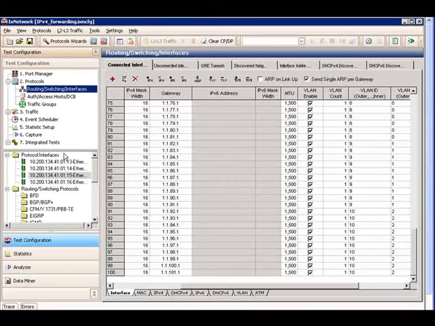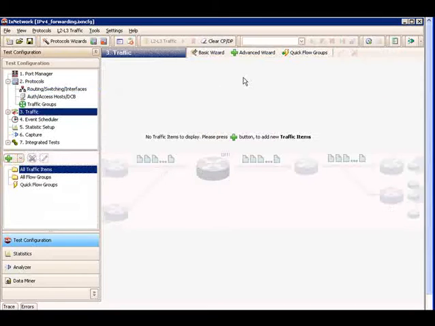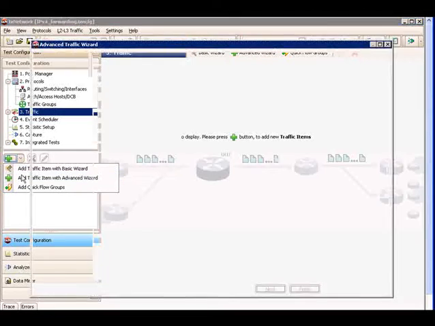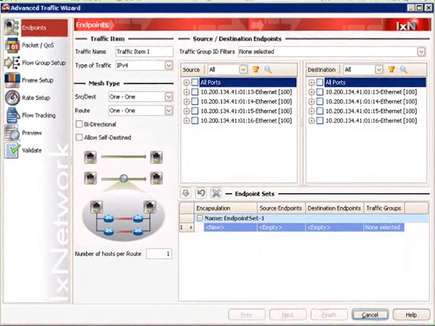The next step is to launch the traffic wizard to create the traffic mesh between the source and the destination endpoints. To launch the traffic wizard, click on the Traffic tab on the left navigation pane and launch the Advanced Traffic Wizard. The Advanced Traffic Wizard can be launched one of 2 ways. It can be launched by clicking on this Advanced Traffic Wizard button present in the grid, or it can also be selected from the drop-down that is available within this left menu icon. So I'll launch the Advanced Traffic Wizard.